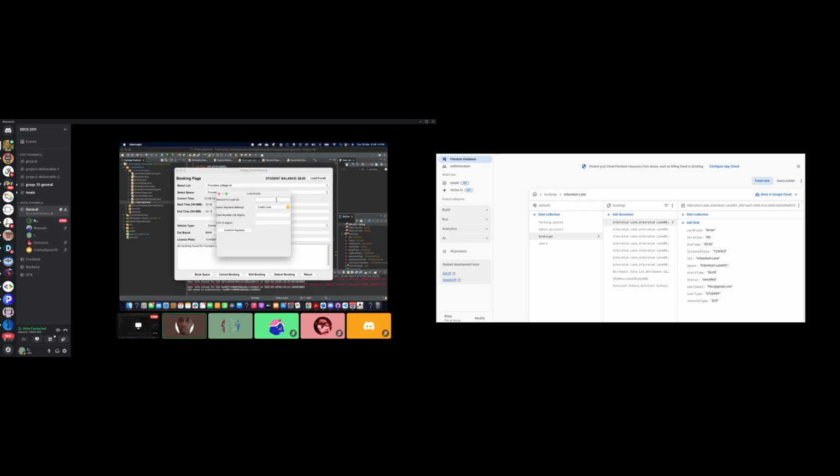So we load funds, we put about, let's say, 25, and we have to enter our card number. So it would be a 16-digit card number. So that's 16 digits, and we have 3 digits for the CVV. We confirm the payment, and there we go. We see 25 loaded up in the student balance account.